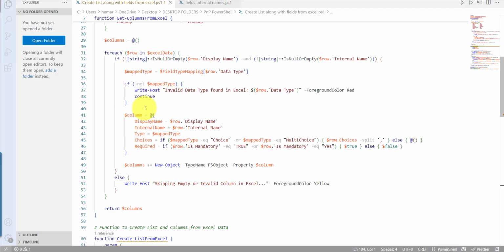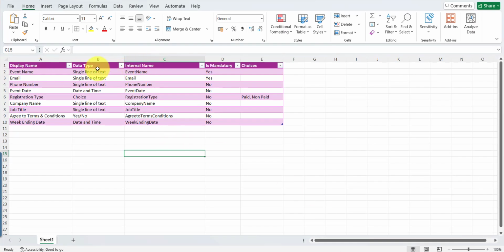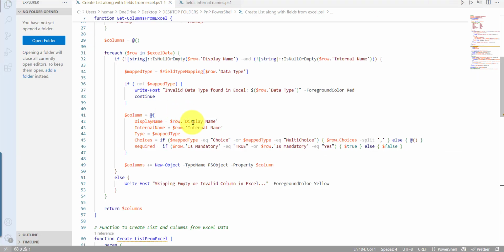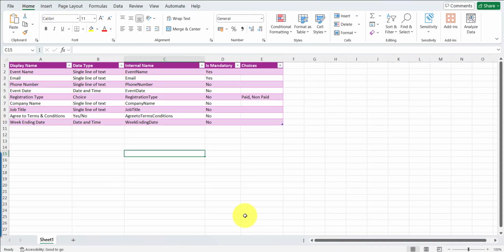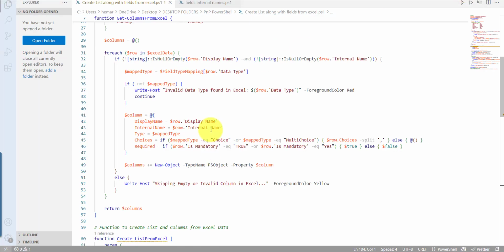So here you can see that in this column variable I am fetching the display name of the column, internal name of the column, type of the column, choices and required. These are the things that I have mentioned in the Excel. You can also see here display name, internal name, data type, is mandatory, which is nothing but required, and the choices for the choice fields. So here the display name and internal name I took within single quotation marks, because the display name has a space in between. In case you don't have any space between the names of the column, you can simply provide it like that. Make sure you provide this correctly, otherwise it won't take the columns from the Excel.